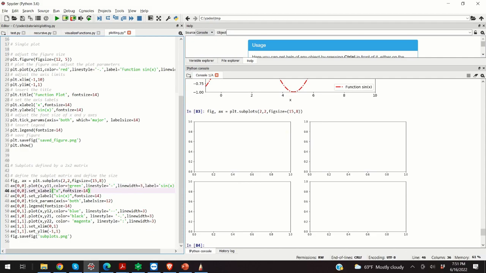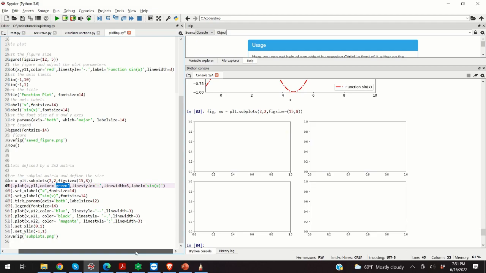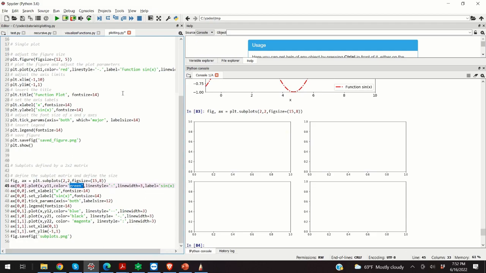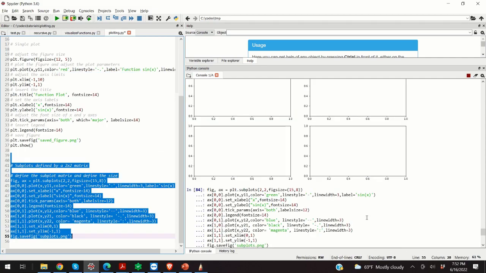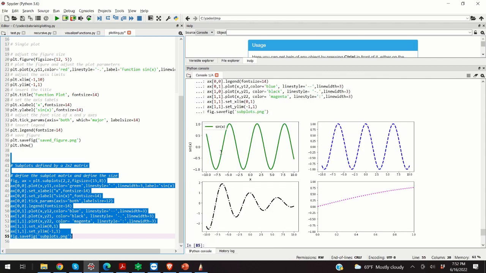So again, you can specify the color, the line style, the line width, the label, using a similar procedure to the procedure we use for creating single plots. So here I will only adjust the parameters of the first subplot. I will plot first function sinus x here. I will plot cosinus function over here, and I will plot two other functions over here and over here. So let's do that. Okay, so here's the result.